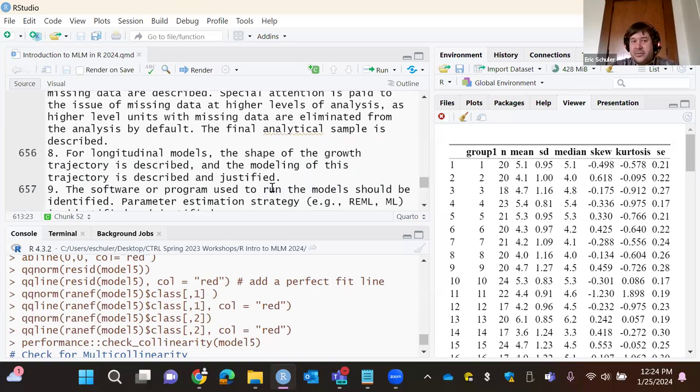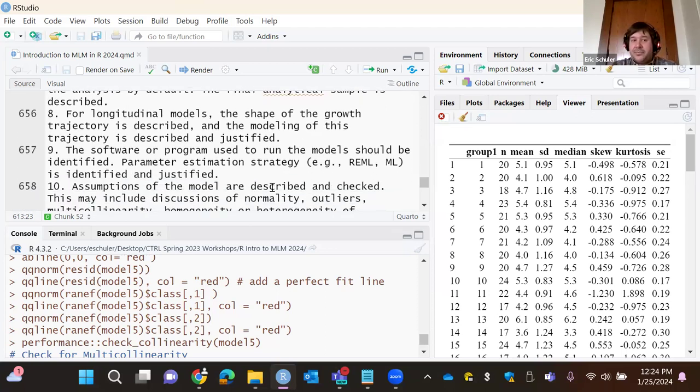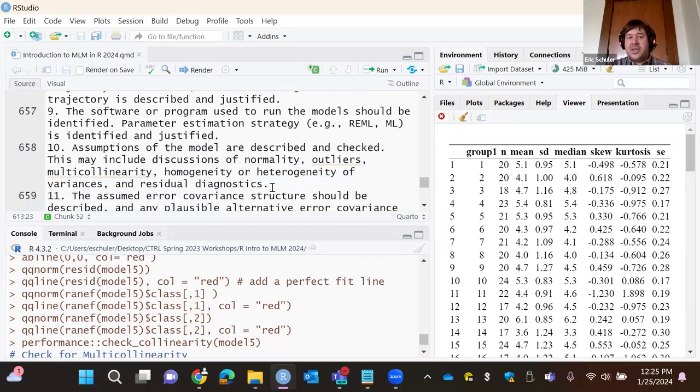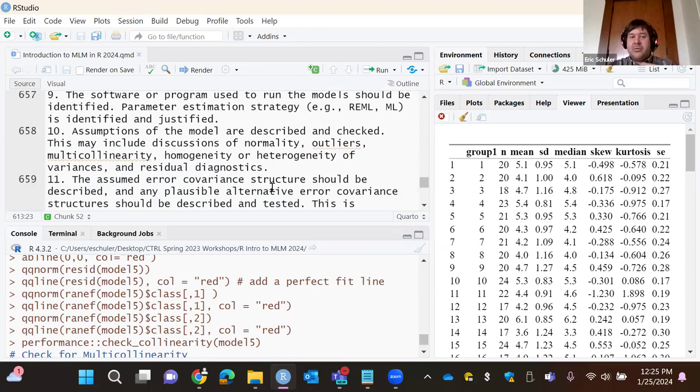If you're doing longitudinal multilevel, because this chapter was both cross-sectional and longitudinal, then for longitudinal models, describe the shape of the growth trajectory. And then the software. This is a common oversight. Always mention the specific programs, because R by default uses restricted maximum likelihood. That's slightly different than regular maximum likelihood, so that's going to actually change your parameter estimations. You want to make sure you're being consistent when you're running your models, that they're not interchangeable. And then the assumptions, those checkboxes that you went through.